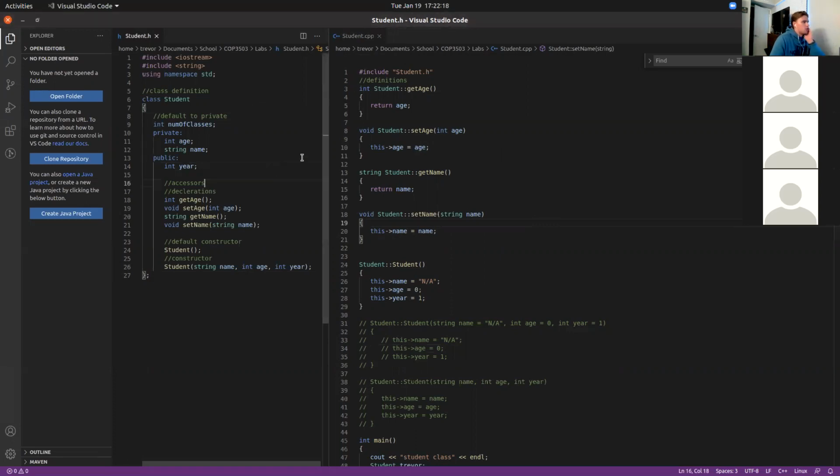Okay, so let's go over some of the class stuff. First things first, this is a header file. It's a .h, and then this is a source file, or a CPP file, or a C++ file, mainly referred to as just a source file.